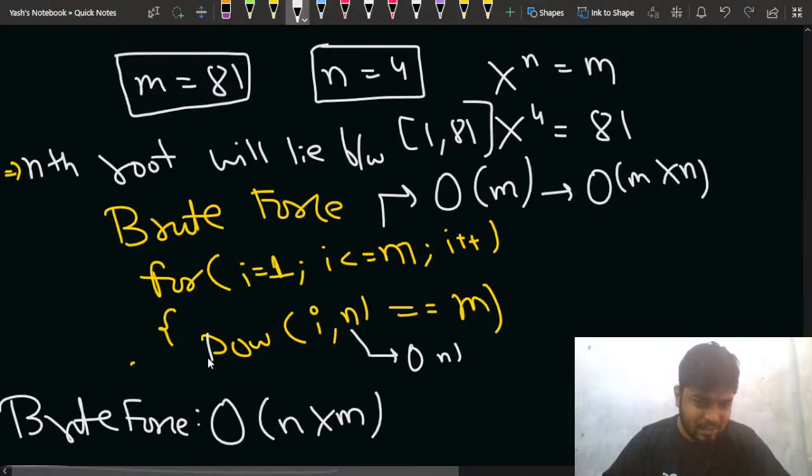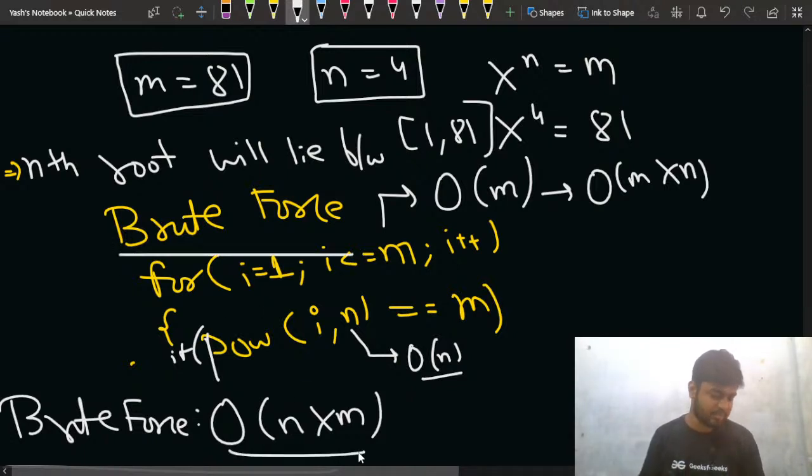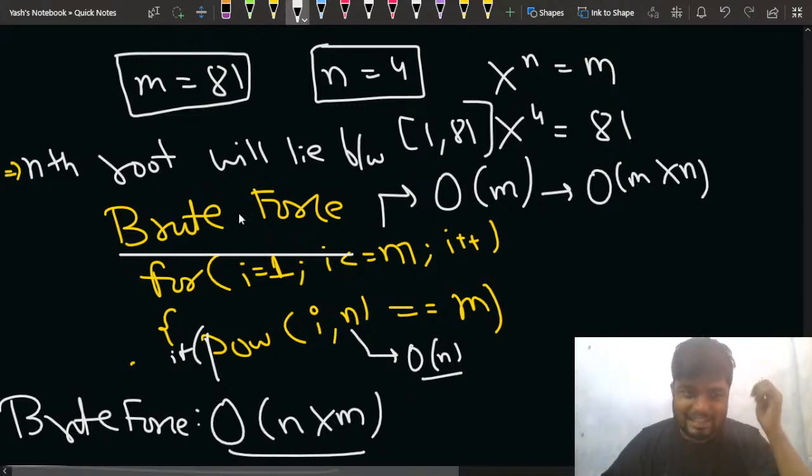I said that for power of i raised to the power n equal to m, the function takes order of n time, right? So if you apply a brute force approach, you will take a total of order n cross m time. So this is brute force. Why will it lie between 1 and 81? Because you have to find an integer x.